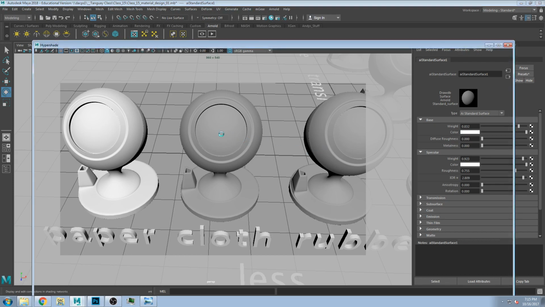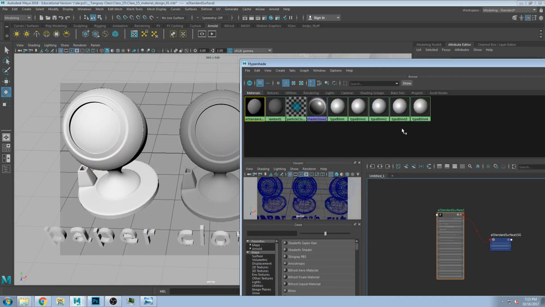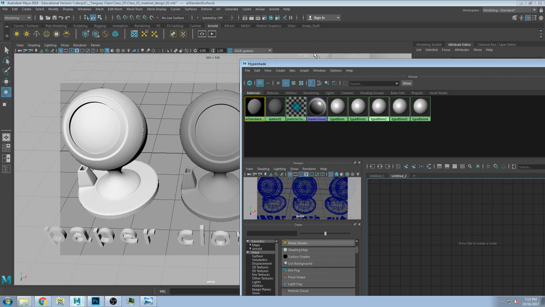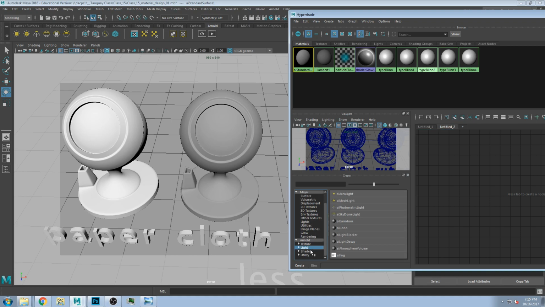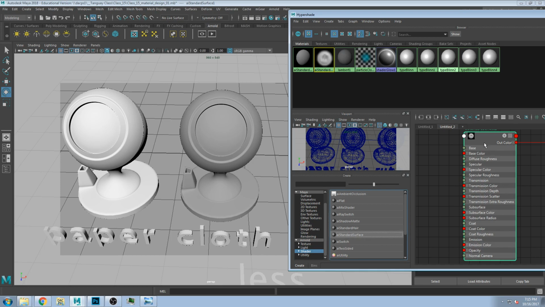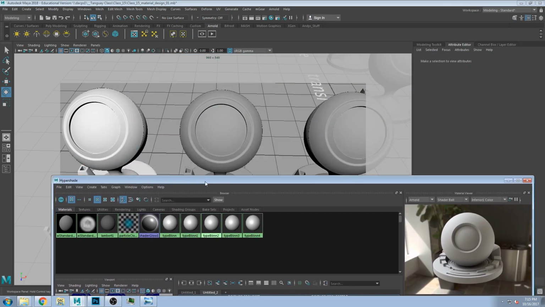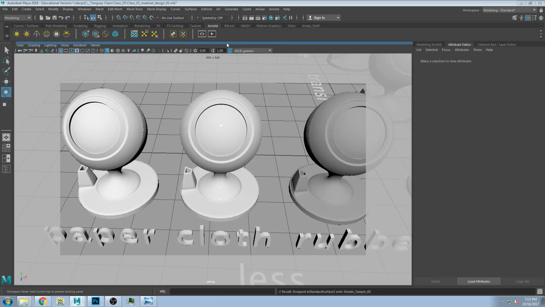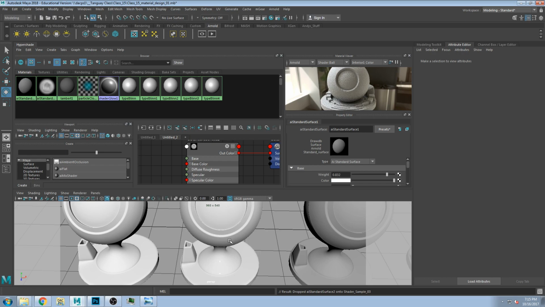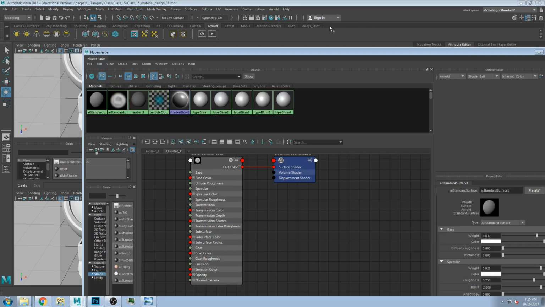So I'll get a fresh Hypershade. I'm not going to worry too much about texture here. I'm just really talking today about both these surfaces, so I'm just going to put it on there. Oh man, bummer. This thing always docks out. There it goes.